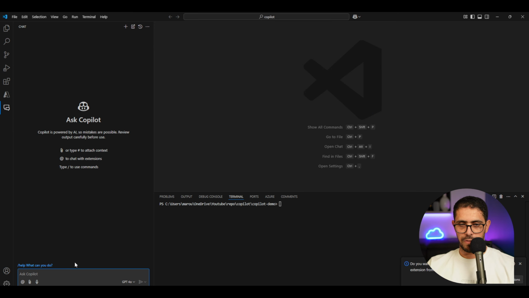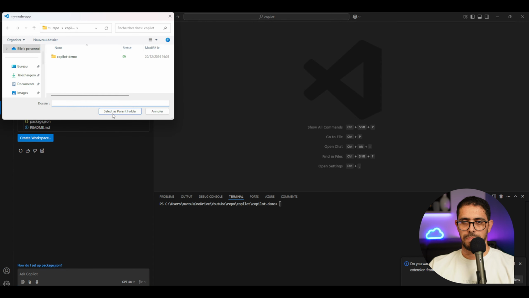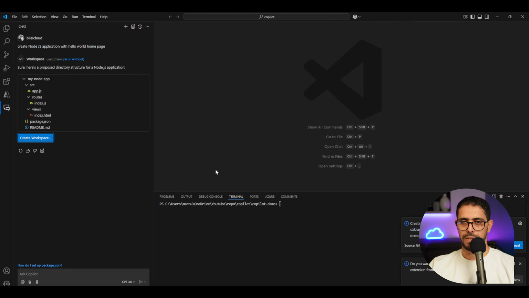So let's ask GitHub Copilot the first question. Create a Node.js application with Hello World home page. Let's start with this. Create workspace. Let's choose our folder. This will go ahead and create the files for me.